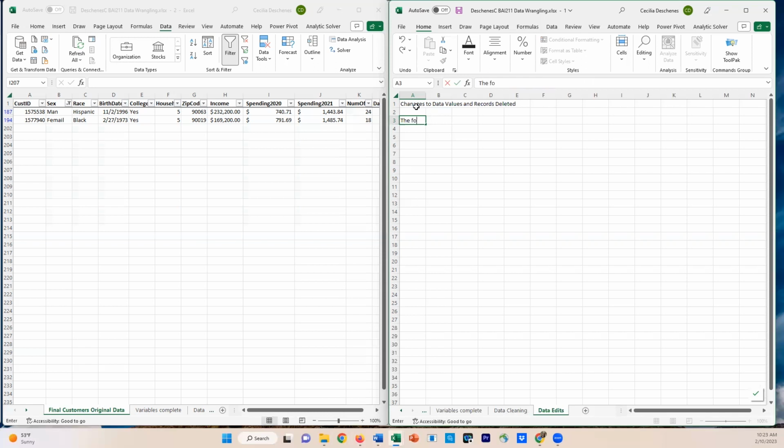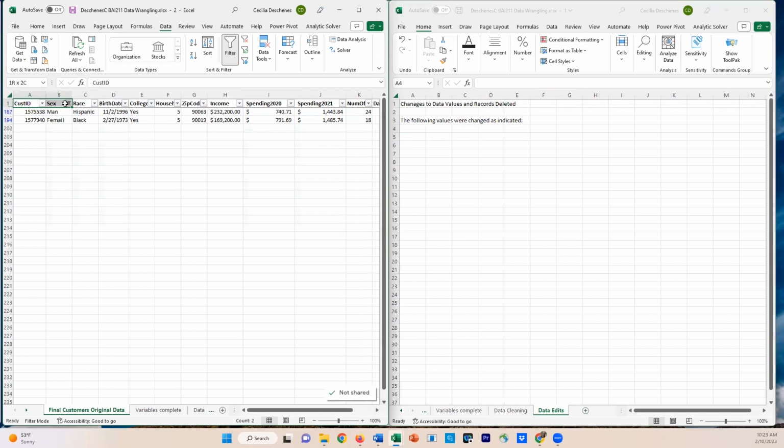So here we're going to say the following changes were made to the data, the following values were changed as indicated, or something like that. I think I did it a little differently in class. All right, so here is where we're going to put in what was changed. Now, I could technically just go in and copy just the first 2 columns where I have the customer ID and the variable that's got the problem.